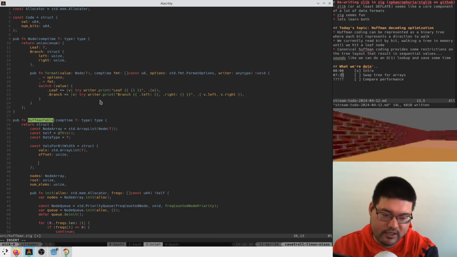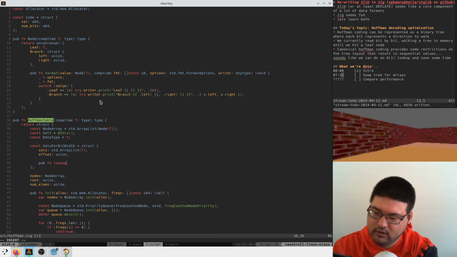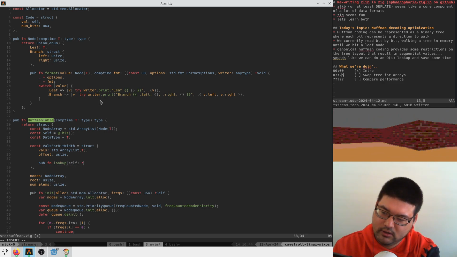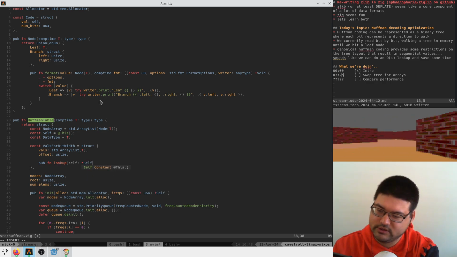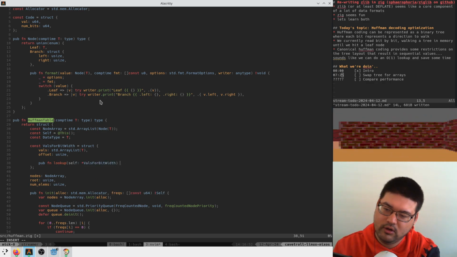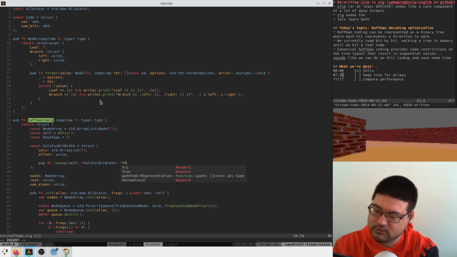And so the idea is we can do a lookup in here. It takes in self by pointer, but this is not going to be called self. This is going to be called vals for bit width. And we're going to return a t. But the t might not be there, so it will still be an optional t.